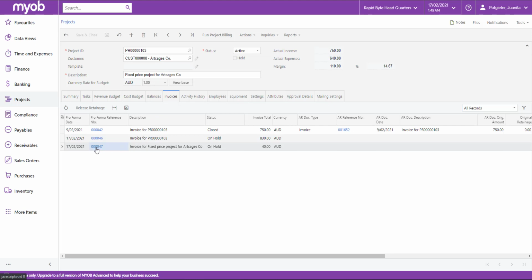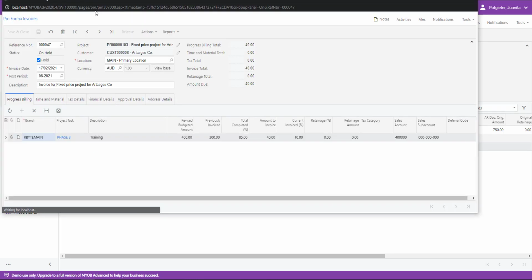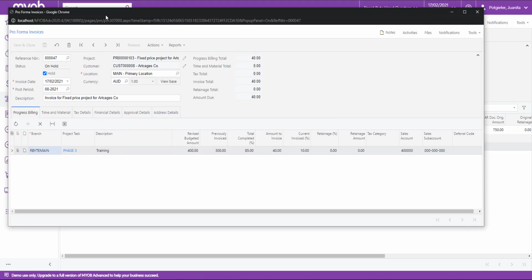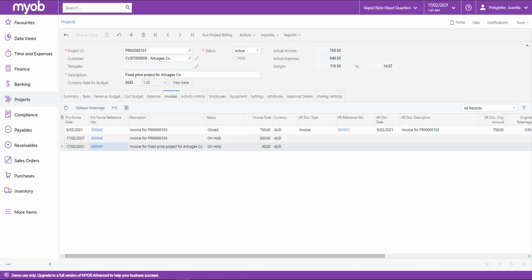In the Summary area of the ProForma invoice, which opens in a pop-up window, let's clear the Hold checkbox and release the ProForma invoice. In our previous videos, we had mentioned that a ProForma invoice could not be released because the project had an unreleased invoice that had been created earlier.